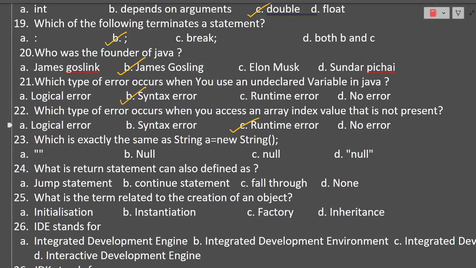Now, which is exactly the same as String a = new String? Yes, it's a very good question which I have often observed in many question papers.